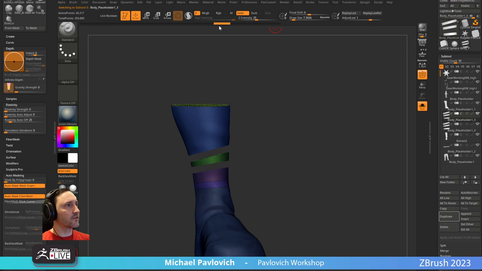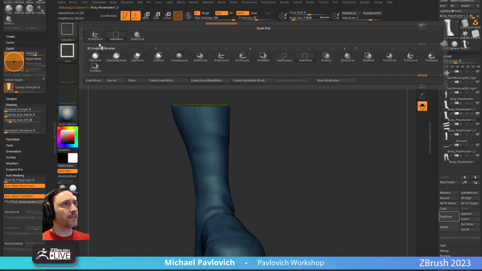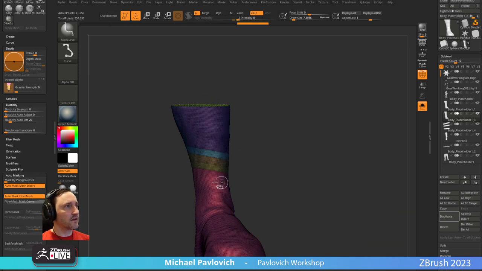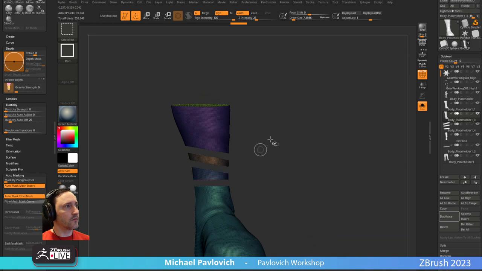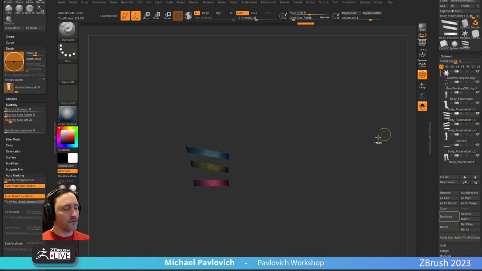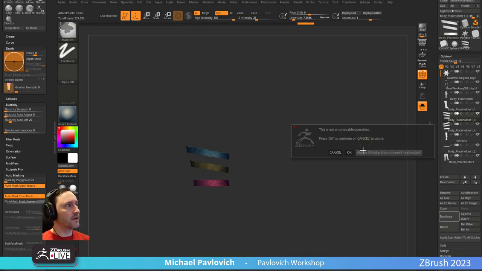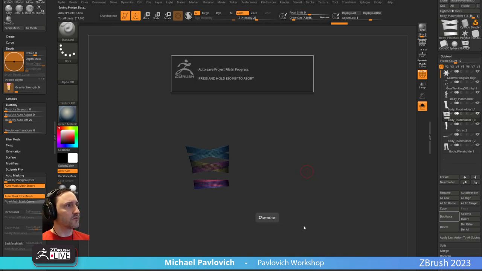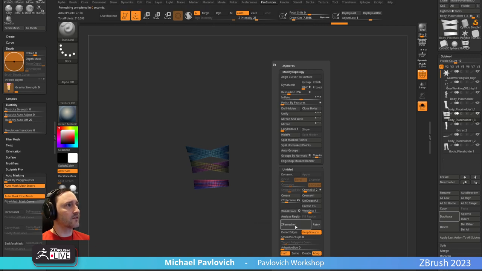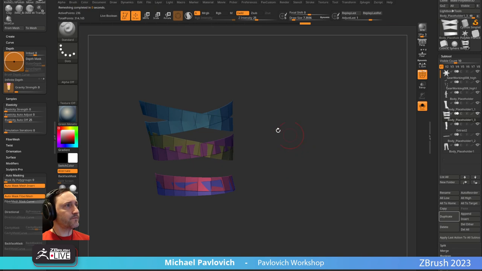I'm going to roll back through my undo history and we'll do the other side. Control Shift slice curve. Delete Hidden. We'll go ahead and merge these down. And we'll say Zero Mesh Half. Half, half, half. So now we've got all of these.